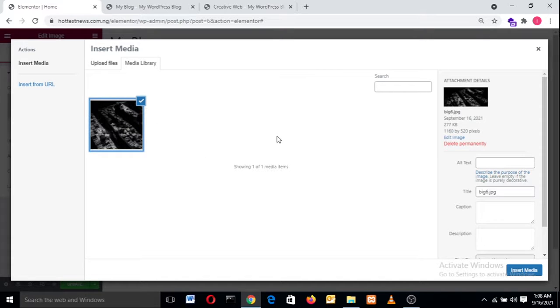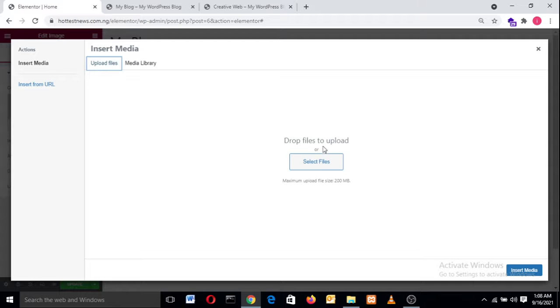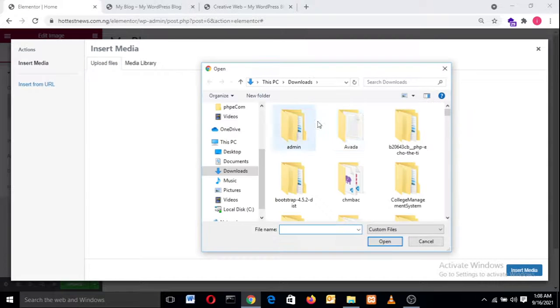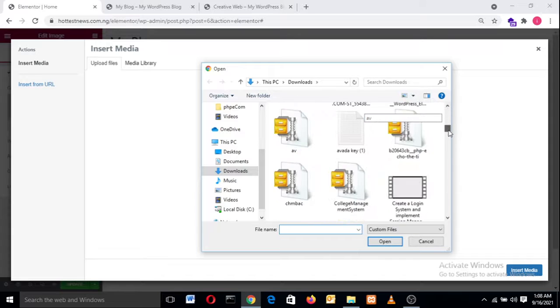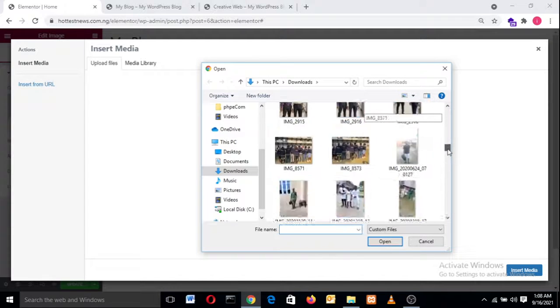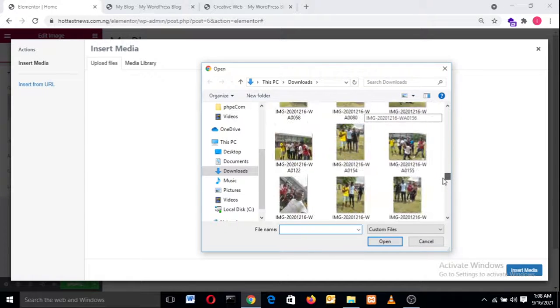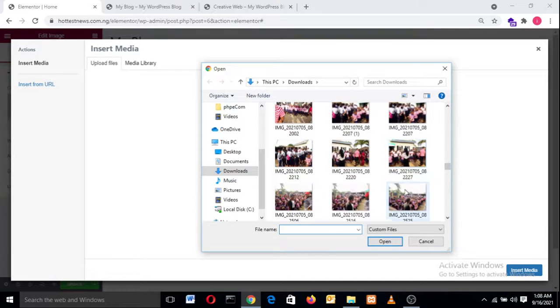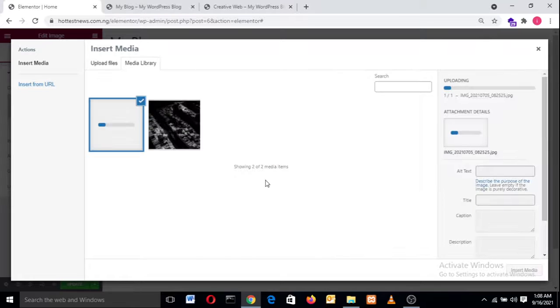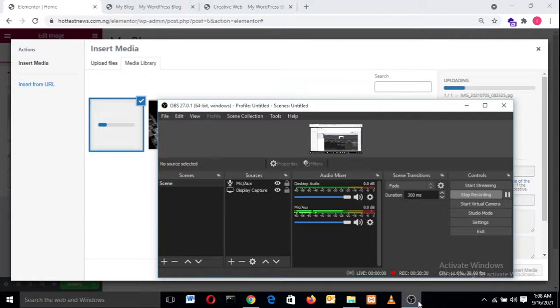So how do you upload an image? You can just click on upload image, then click on select files, then go to the directory in which you have your image. I have some images here. Okay, let me just use this. I can just click on open. Can you see that my image is uploading? So I have to wait for my image to finish uploading.